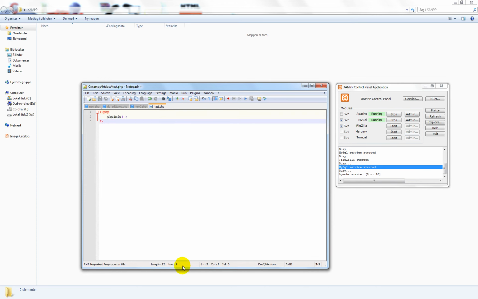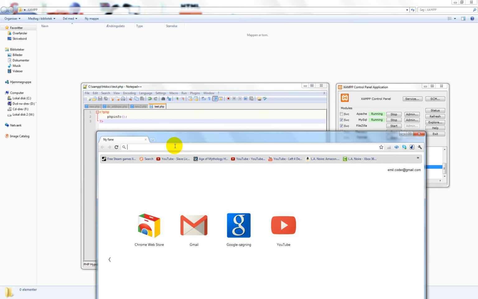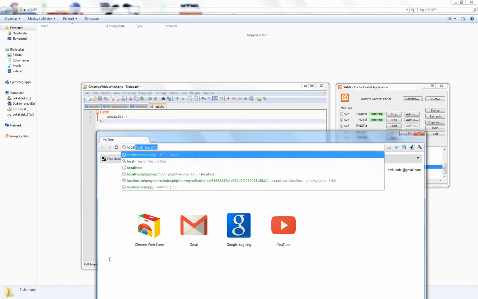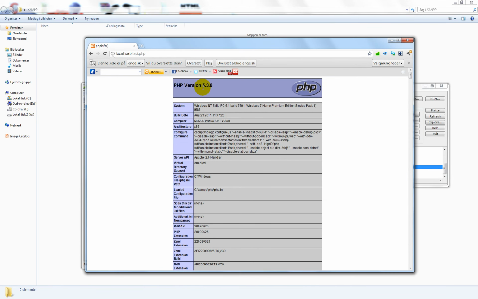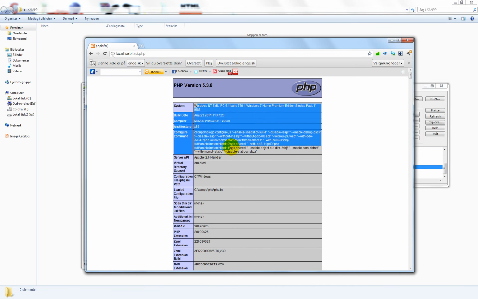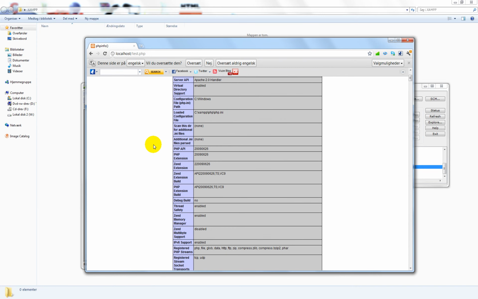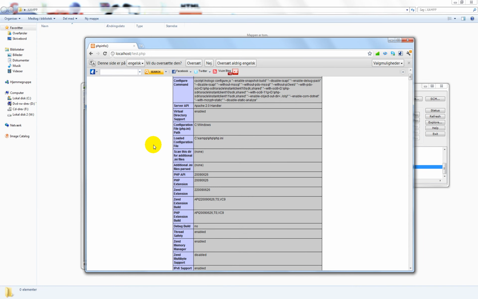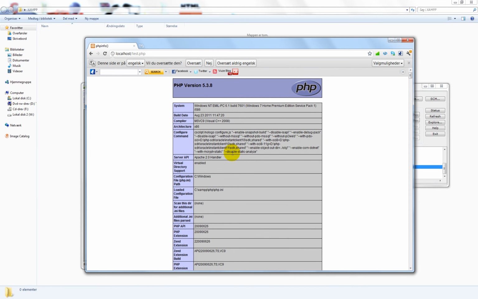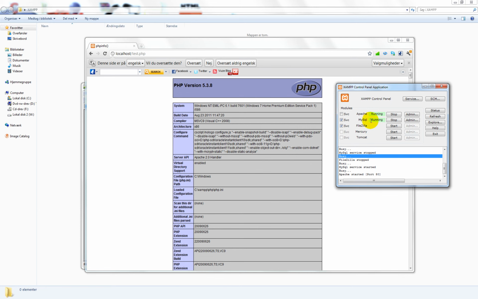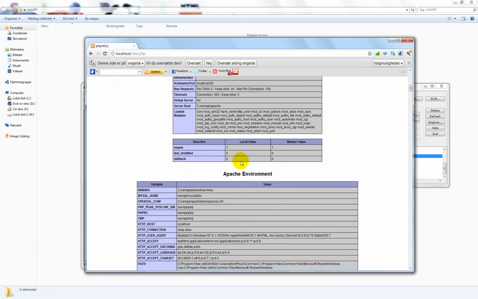So if I go ahead and open my internet browser and search for the test file again, here it is already. You can see it comes up with PHP version and lots of other information. But this is a way of showing it. You can see the server is Apache. That's because Apache is the server running. MySQL is a database, but Apache is the thing that runs the PHP.